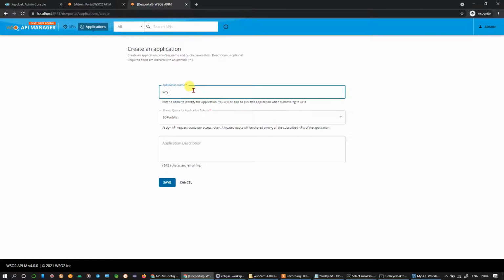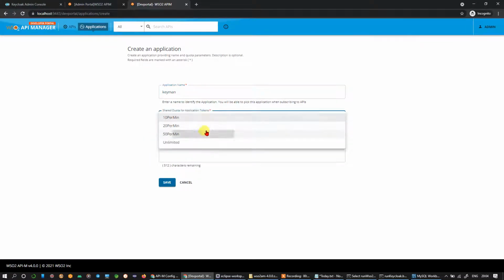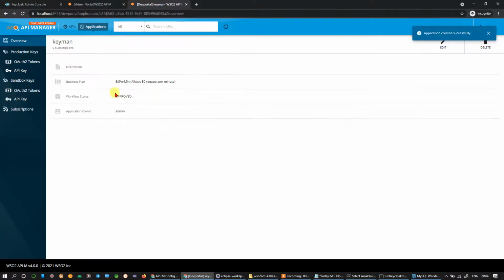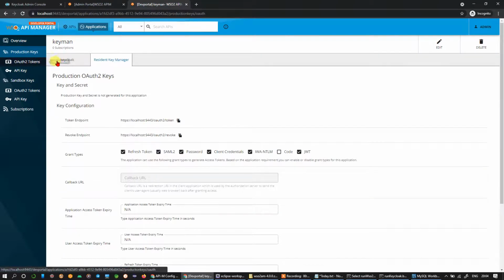Give it a name, you can give it anything. I will give it Keyman, and let me assign a quota of 50 per minute. Now this is our application, Keyman application. Now I will go to OAuth2 tokens. Here we have two key managers. One is resident key manager and this Keycloak key manager.